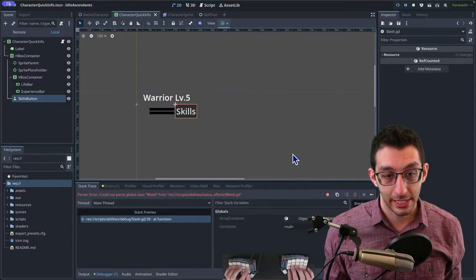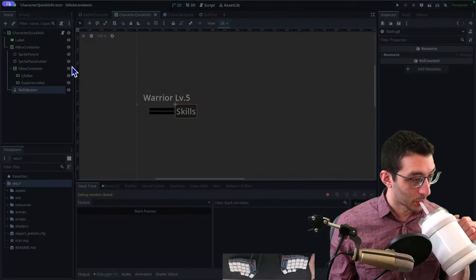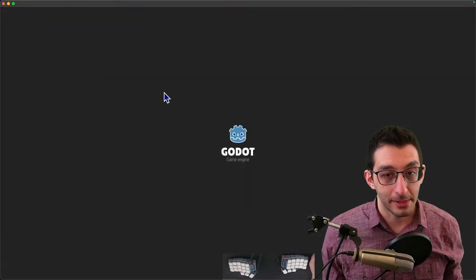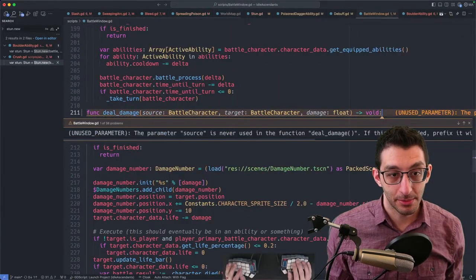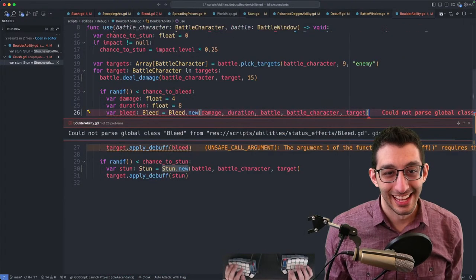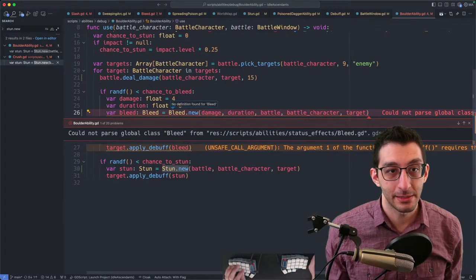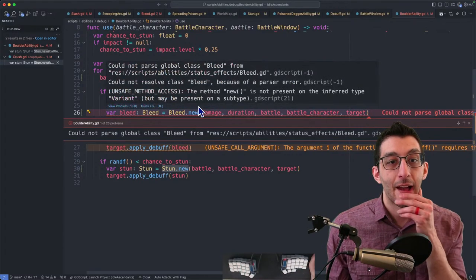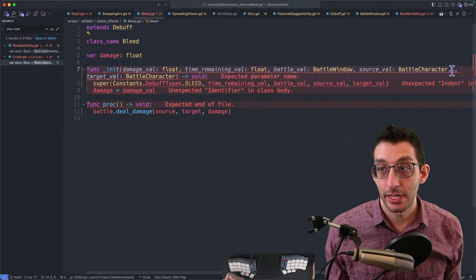Could not parse global class bleed. I'm going to restart this whole thing. We're coming up on break time number one, by the way. All right, so what does this think the problems are? Yeah, source is never used. I know that. I haven't actually coded that part yet. What is this, though? Could not parse bleed. This implies bleed has a problem in it. And I can't even go to it. Source Val. Yeah, I have two commas.